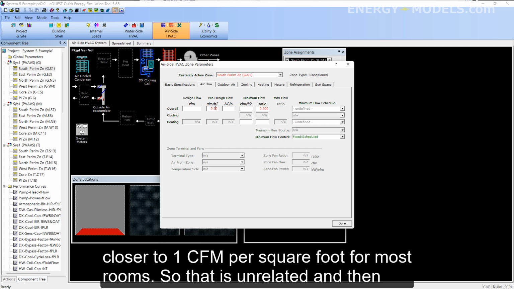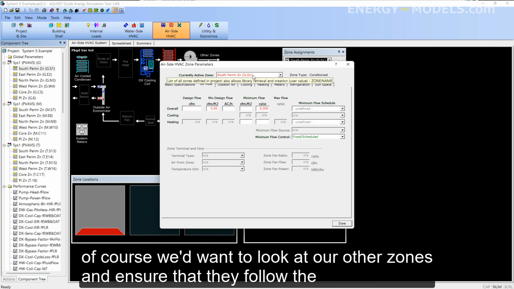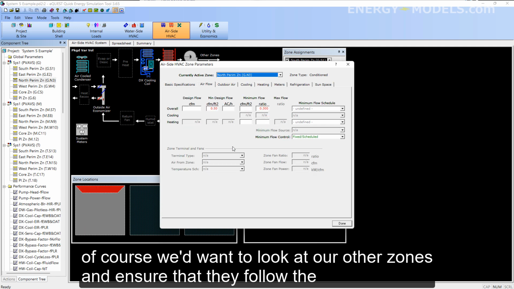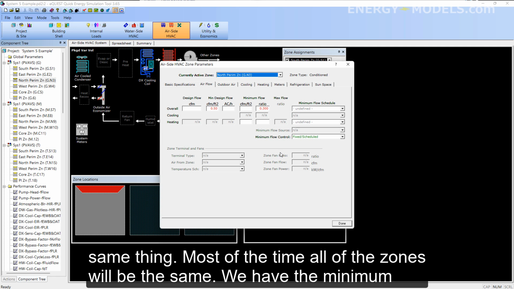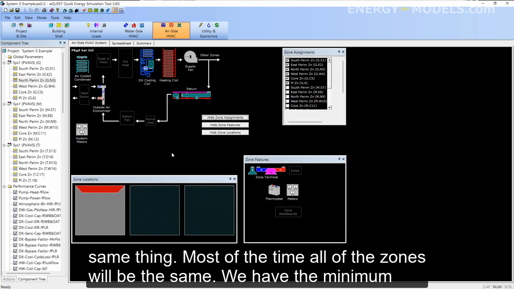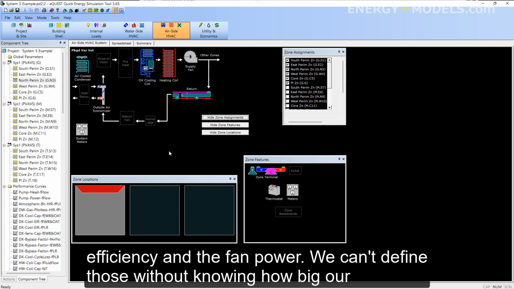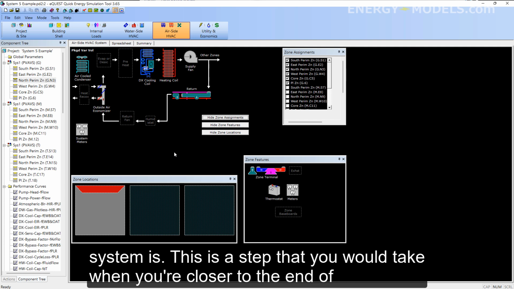So that is unrelated. And then of course we'd want to look at our other zones and ensure that they follow the same thing. Most of the time, all of the zones will be the same. We have the minimum flow for the VAV box defined. The next thing we have to do is define the efficiency and the fan power. We can't define those without knowing how big our system is.